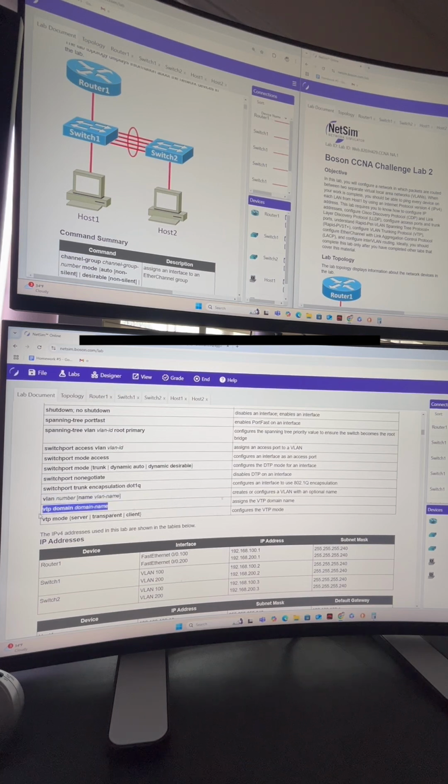We have vtp domain, domain name, which assigns the VTP domain name. We have vtp mode, server, transparent, and client. This configures the VTP mode. All right, so that is all of the commands.